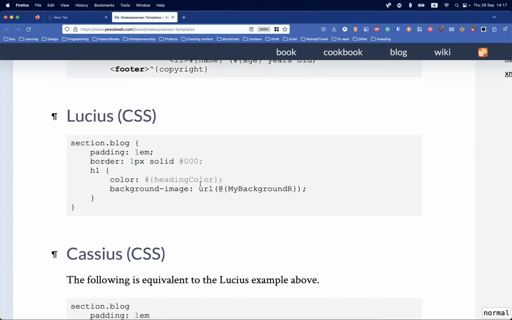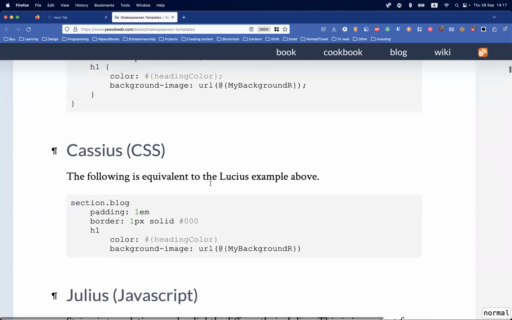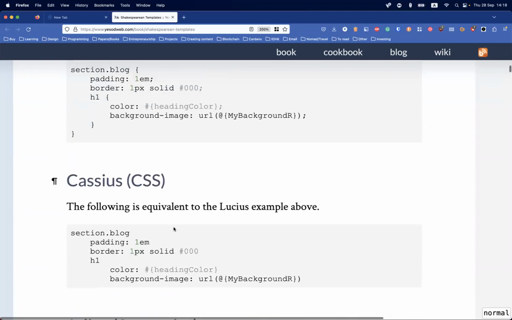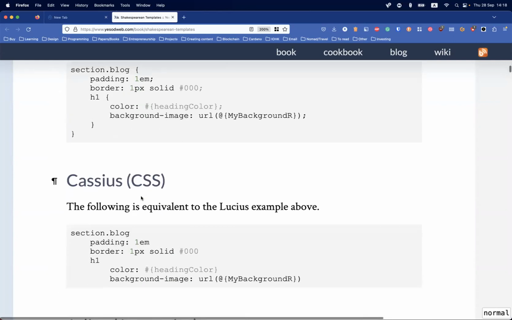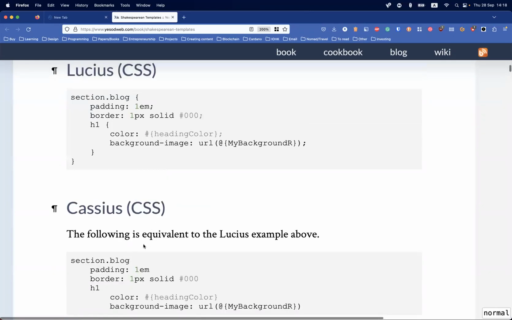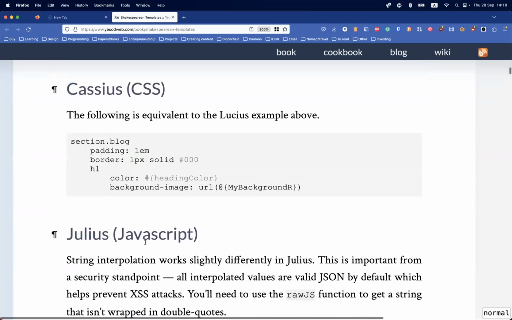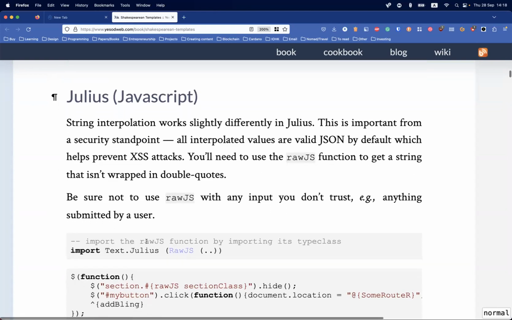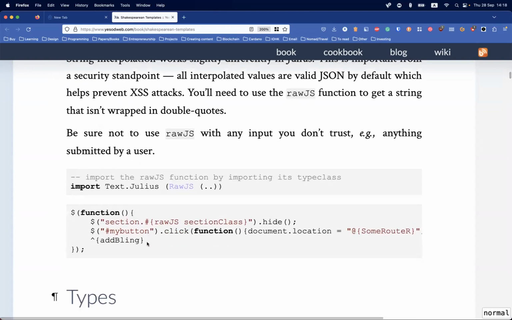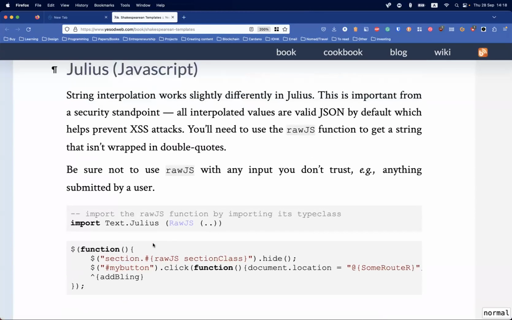Then we have this Lucius CSS, which is, you guessed it, just to generate CSS. But of course, you can interpolate Haskell. This is another version with a small tweak. One is more powerful than the other, but it still generates CSS. And this one, Julius, is to generate actual JavaScript.